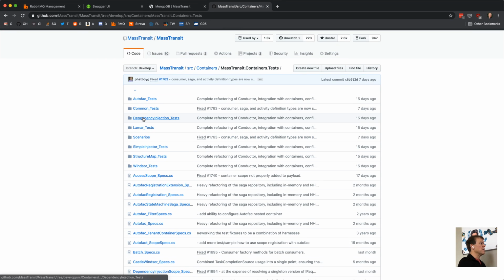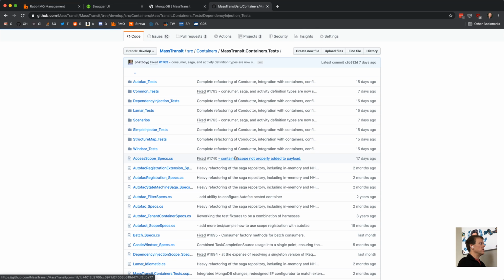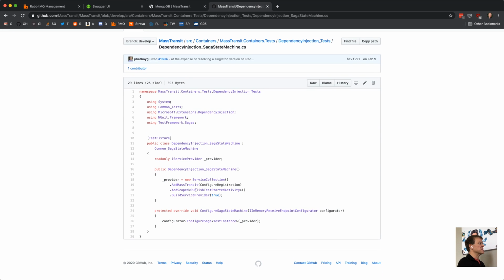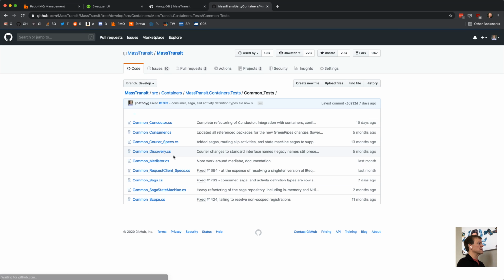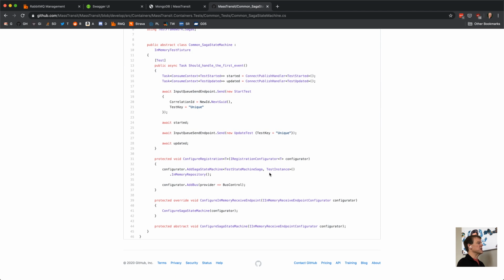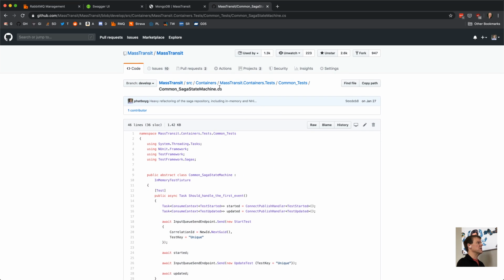So, the common dependency, this is MSDI. If you go out and look at how they set up the container, you can see that, for a particular consumer that has dependencies, or in this case, the Saga state machine, the add MassTransit is called, and I add a scoped value of this publish test started activity. So that's added to the container just through the service collection. And then the actual test, the common Saga state machine test, when it's registering that state machine, which has a dependency on that publish activity. So that's within the container tests project within the GitHub repo.